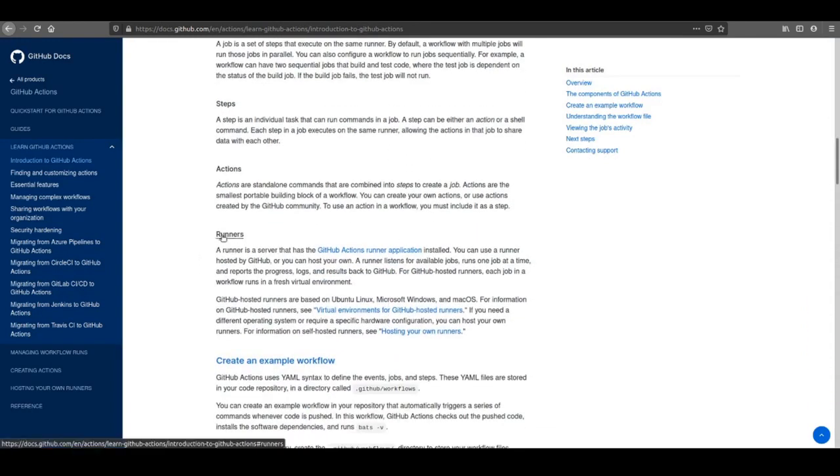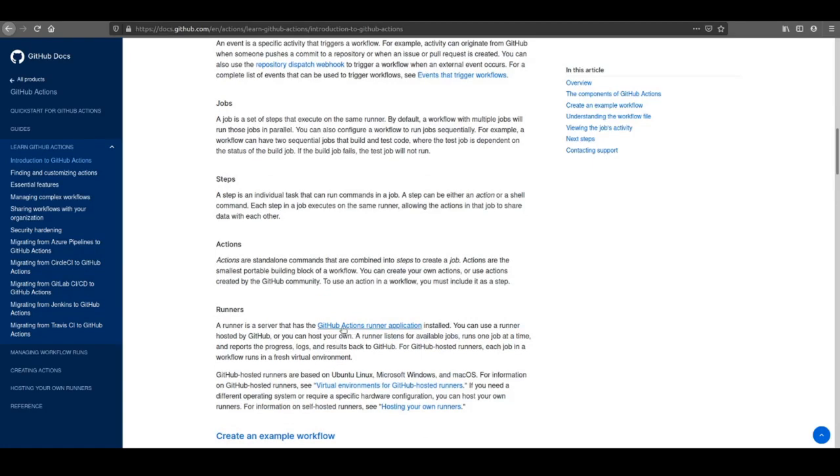And for the runners, we will use the runners hosted by GitHub here, but actually you can host your own runner, so it will use your own environment. However, for the sake of simplicity, we will use the GitHub-hosted runner.